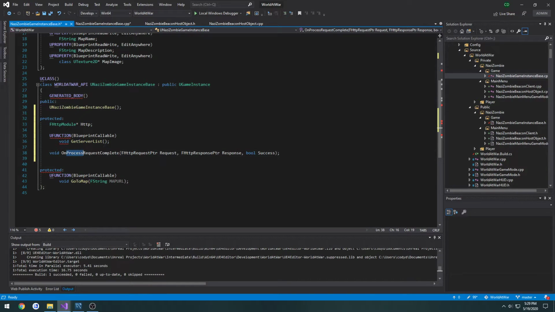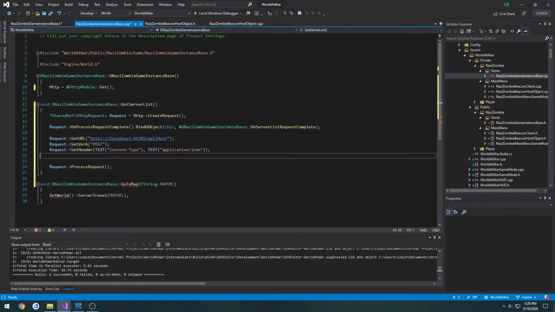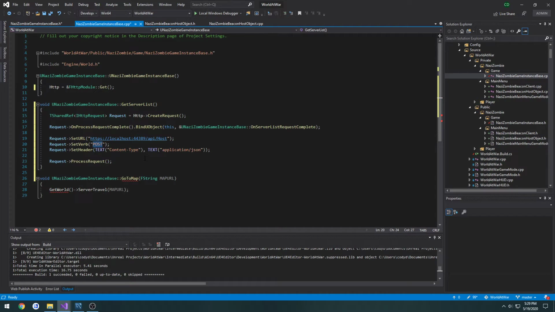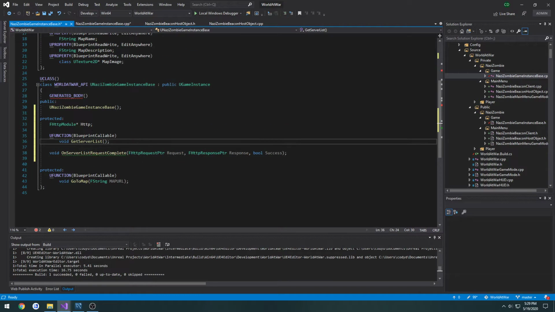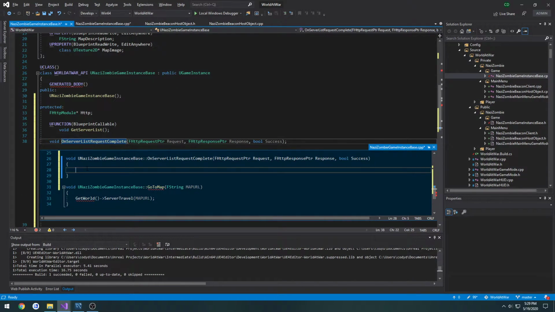I'm going to change this to OnServerListRequestComplete, and change it along with the class that we're in to have our OnServerListRequestComplete. And I'm going to remove our setting of the content because that's not needed and change the request from post to get. And from here, we are simply going to create the definition for our OnServerListRequestComplete.